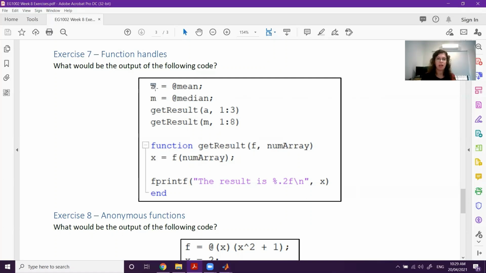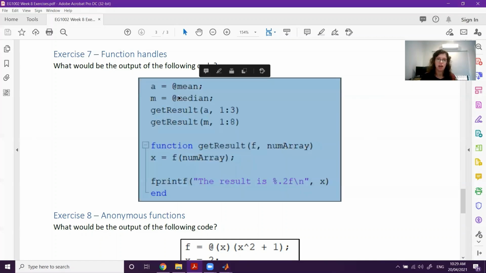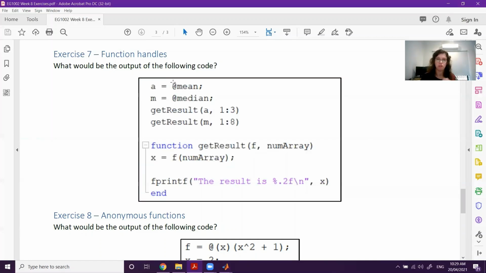We've created a variable a, which is equal to @mean. So it's saying that we're going to use this function, but we're going to just call it a. So it's a reference to the function, but it's just called a. Same with m, we've referenced it to median, and both of these are functions in MATLAB, by the way. So mean and median are both existing functions in MATLAB. So we're basically just using these variables as a reference.